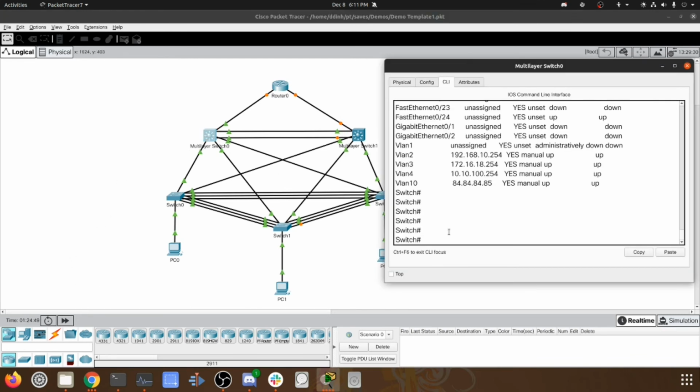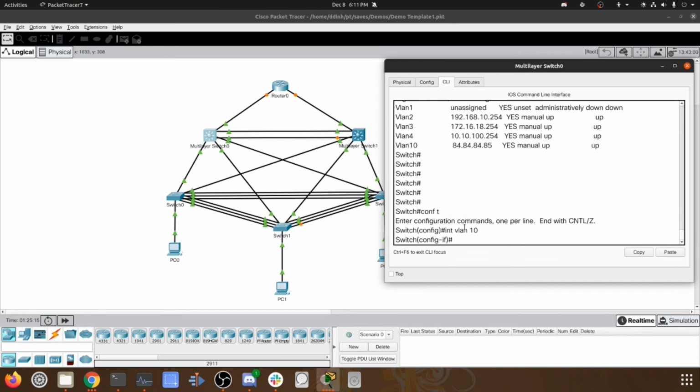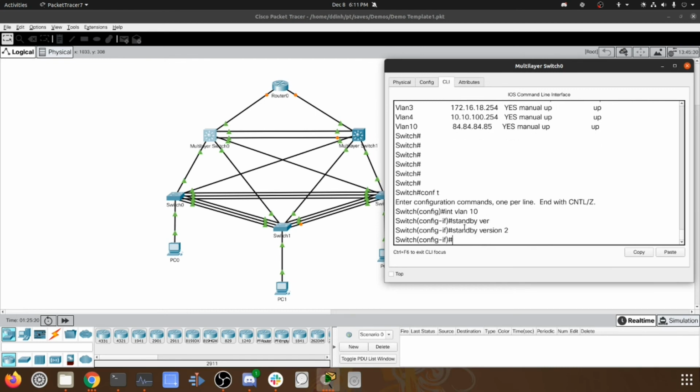Now we will configure HSRP, and we will give them the virtual gateway of 84.84.84.250, and as usual, Multilayer switch 0 will be the active router, as Multilayer switch 1 will be the standby. So we go back to VLAN 10, and we do standby version 2, and then we'll give them the HSRP group of 10.